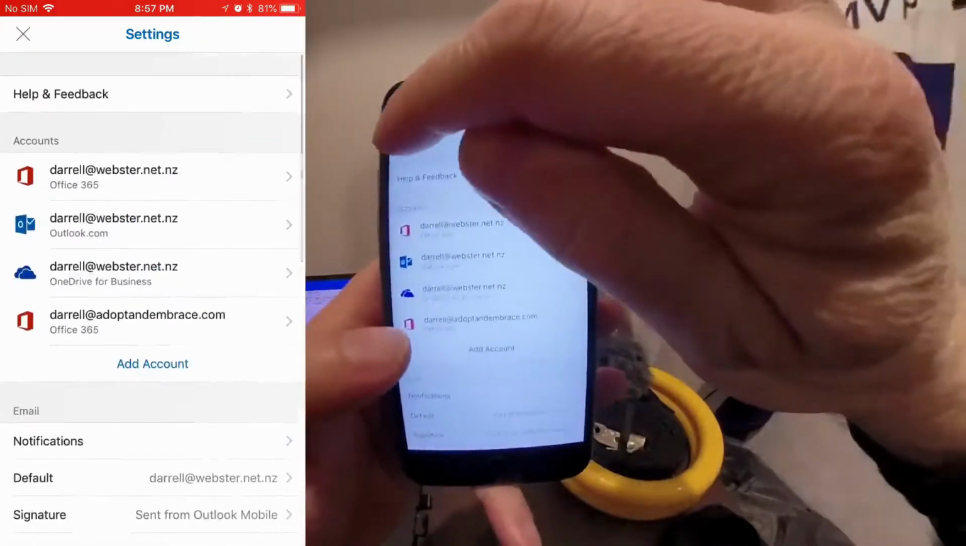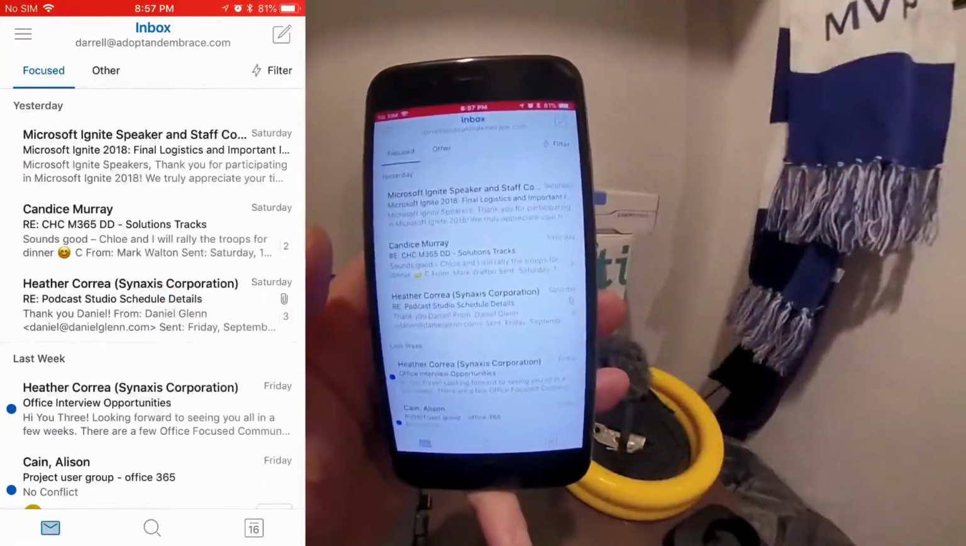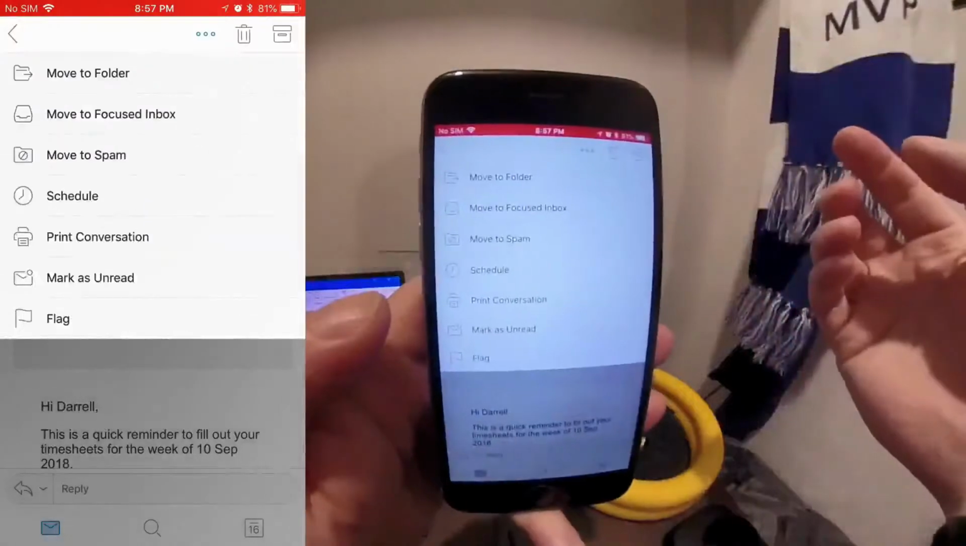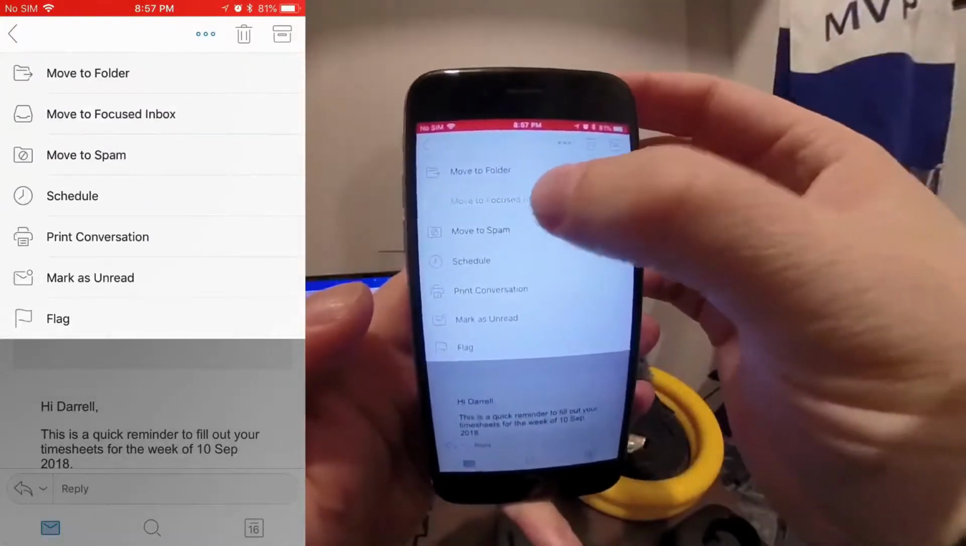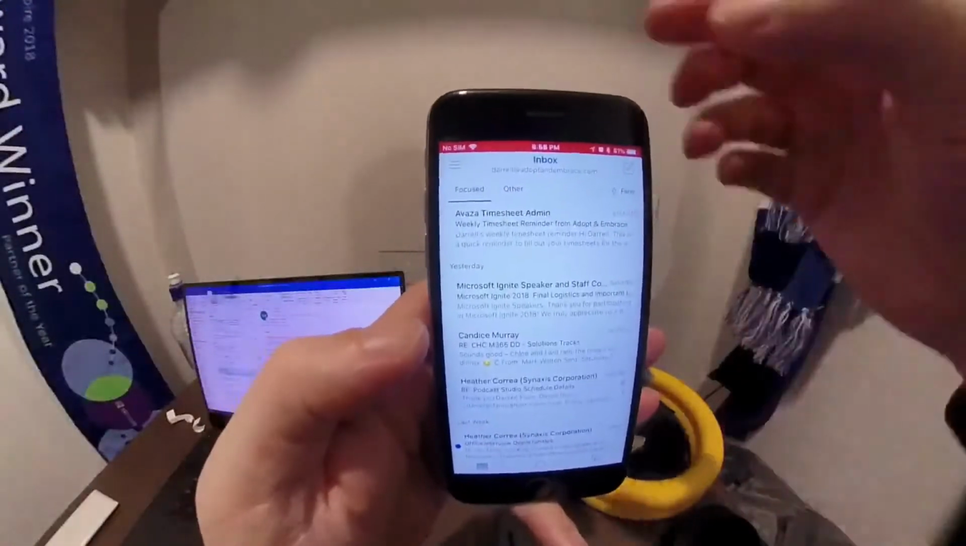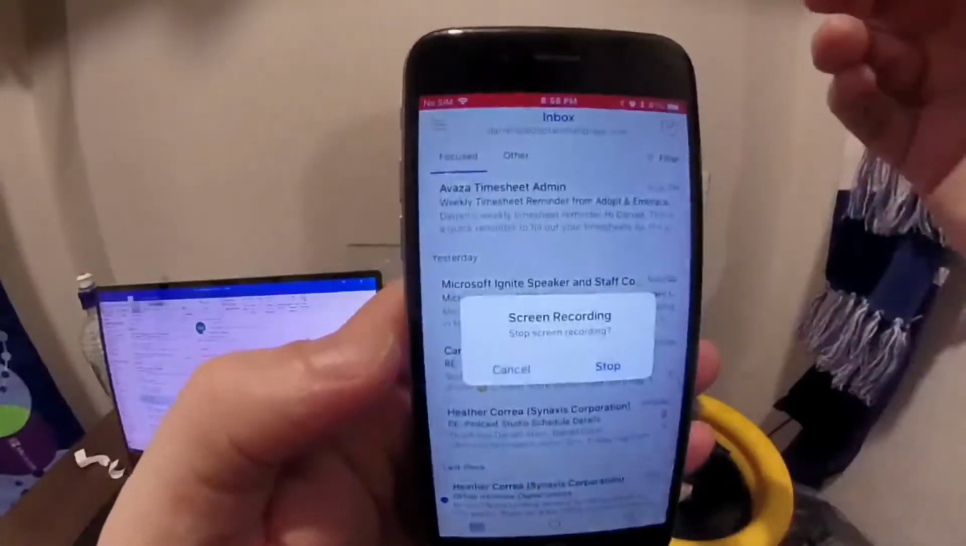What am I doing here? Okay, so I'm going through, I've showed you a bit of focused inbox, and we'll show you to stop recording. Oh no, that's right. I'm going through showing you how I move the message into the focused inbox if it shouldn't be there to start with.